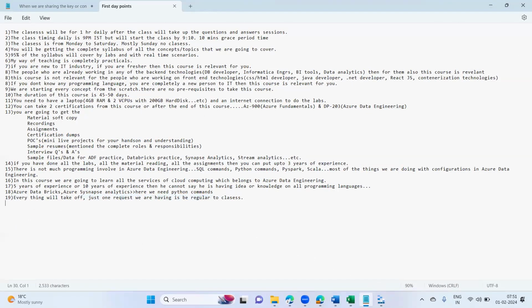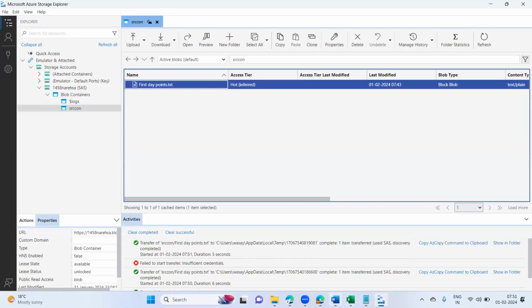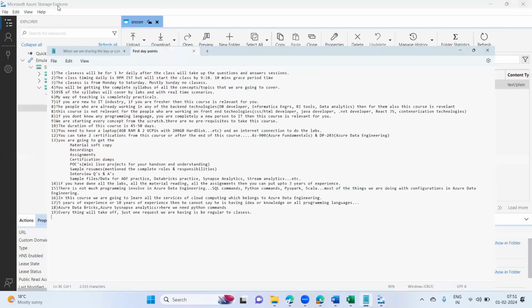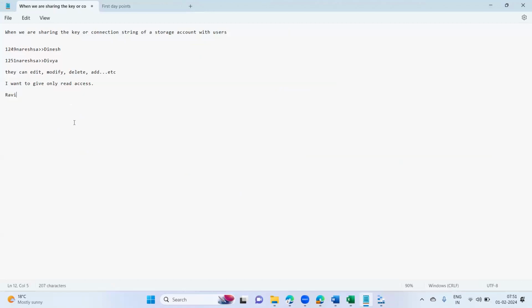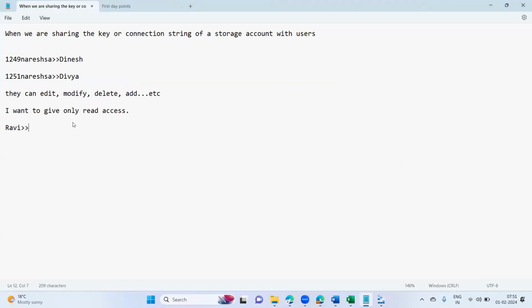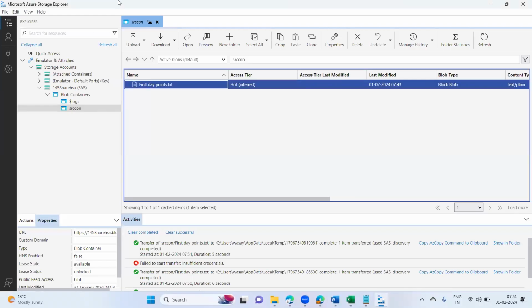It means that for the user Ravi, there is no way possible to add new data. He cannot add, he cannot modify, he cannot delete, etc. That is what I'm trying to say here.